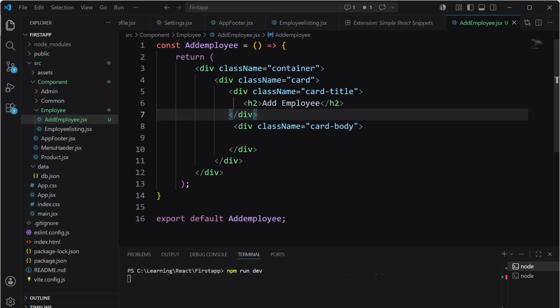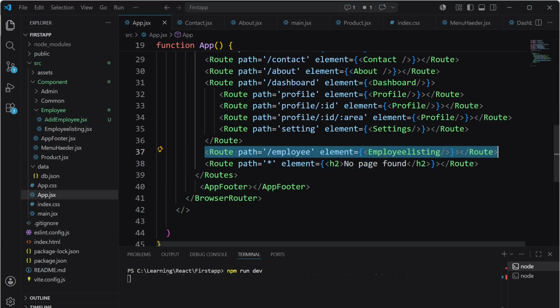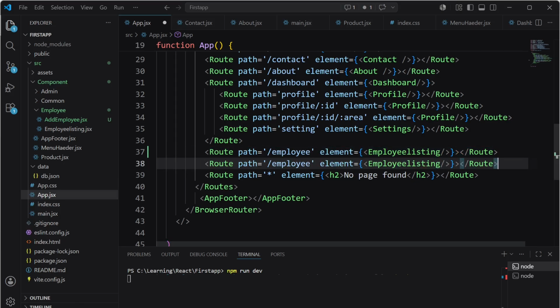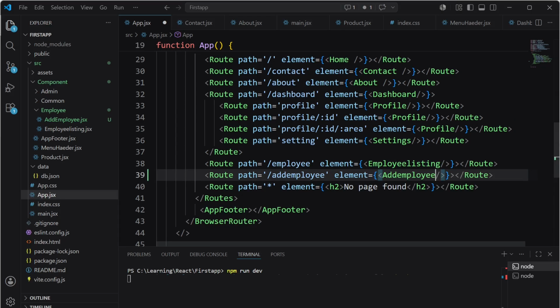So next we can add this component in the routing side. So already we have this employee listing. So after that, we can add like add employee. Okay. And this component also we can map with our AddEmployee. That's it.